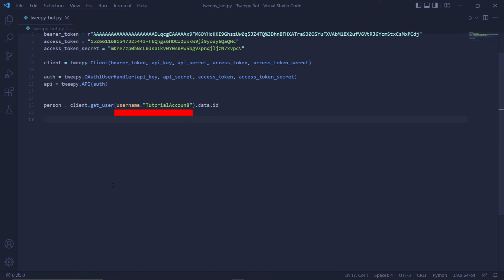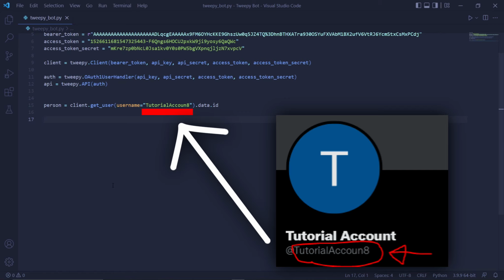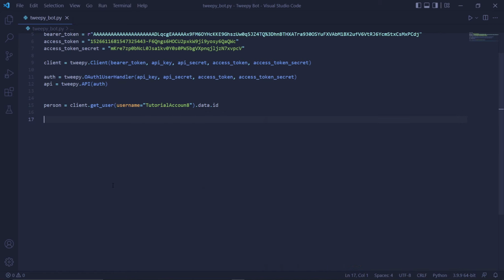We need to pass an argument to a parameter called username. Inside of username, we need to pass the username of the Twitter account whose ID we want. You can pass any account in here, but I'll be passing the bot account that we're using to run all the code on. So the account is called tutorial account 8. This alone doesn't get us the ID, so we have to access it by typing .data.id. This person variable now stores the account ID of my Twitter bot.